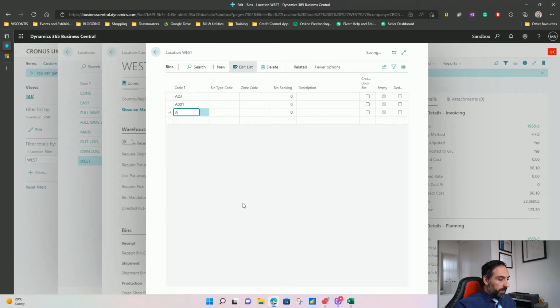A201, A202, A203, and then I want to have my receipt bin and my shipping bin. Okay, the receipt bin is your loading bay where you will receive the goods before you put away into the actual storage or pick phase. Your shipment bin is where your items go after you register a pick note in preparation for the warehouse shipments to be actually posted. So these bins must exist.